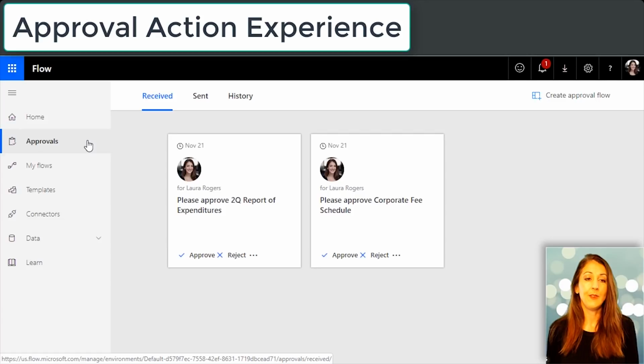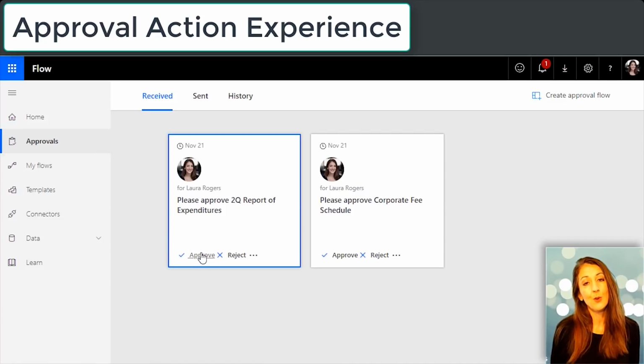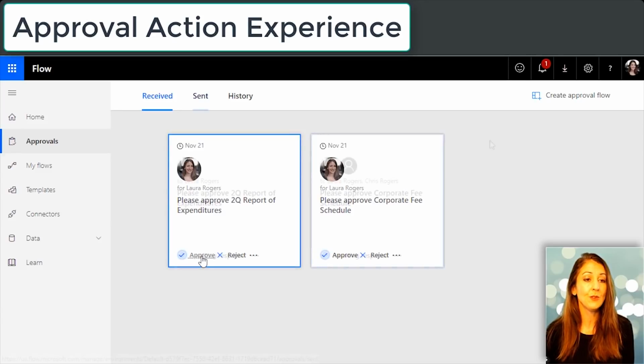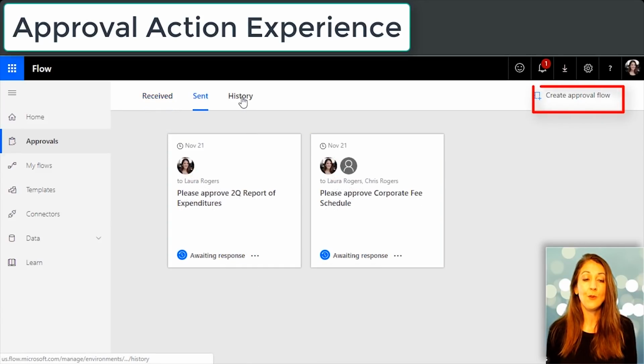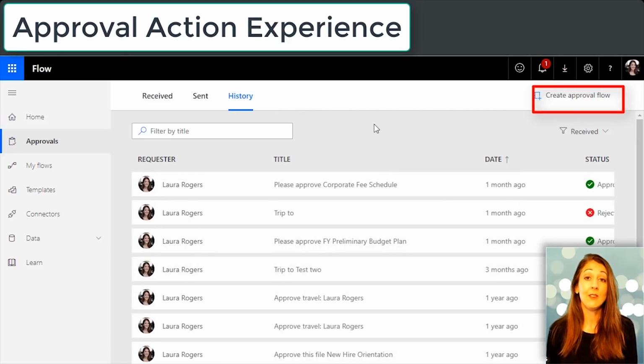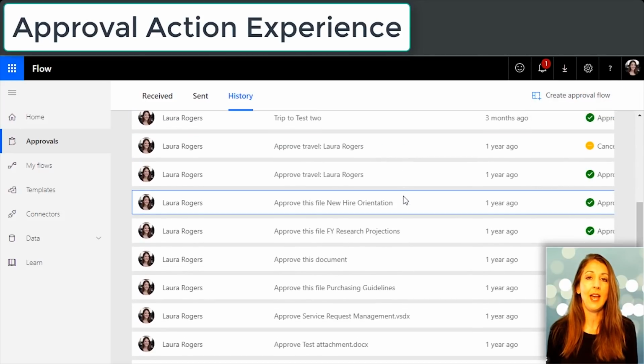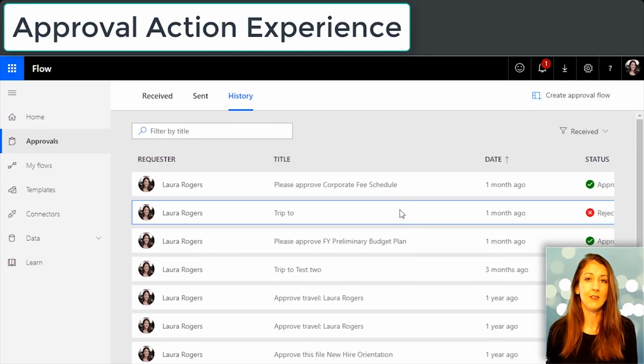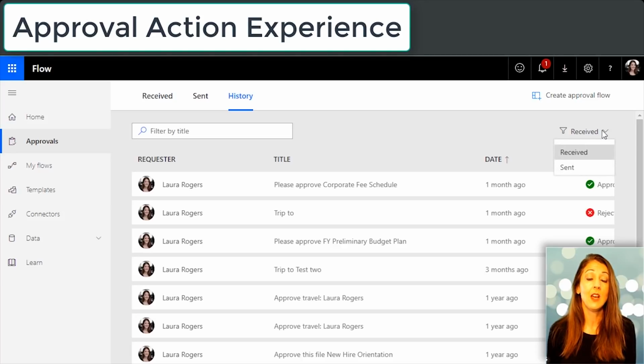you're going to have an approvals page where you can see your received requests, sent requests, your history of approvals. You can create a new flow from there, and you can even look at the whole list of past approvals and filter and view those. And you can even optionally reassign approvals to other people.